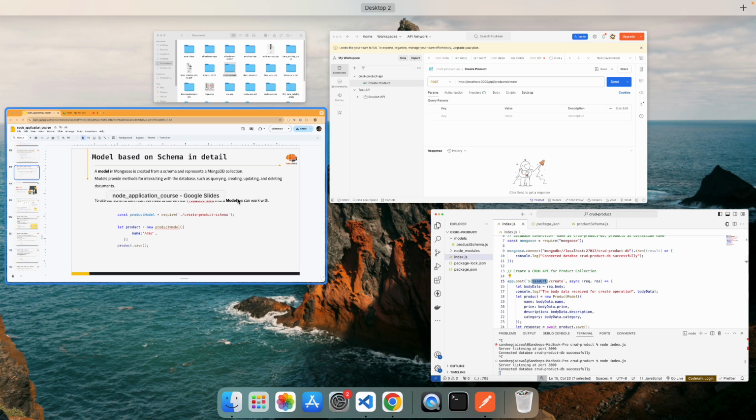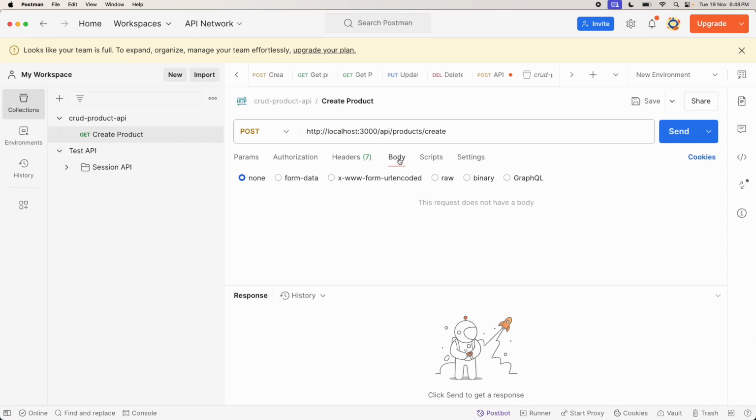Okay, and then we have to provide the data in the body, right? So let's provide the data to the body. Click on body, and by default it is none. You have to go to raw. Okay, raw, and here you have to check. Sometimes it will be text, so you have to make it JSON. Now you can just write an object.